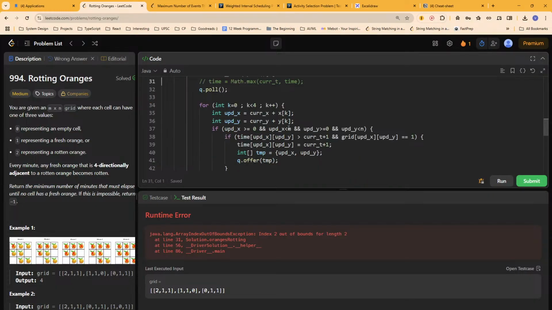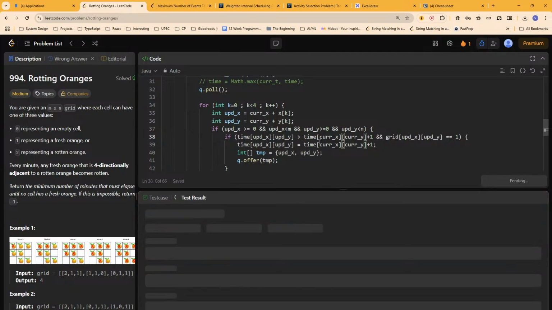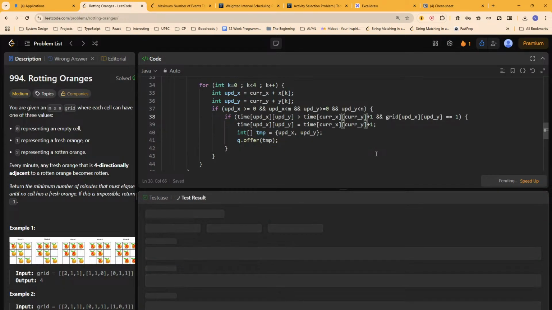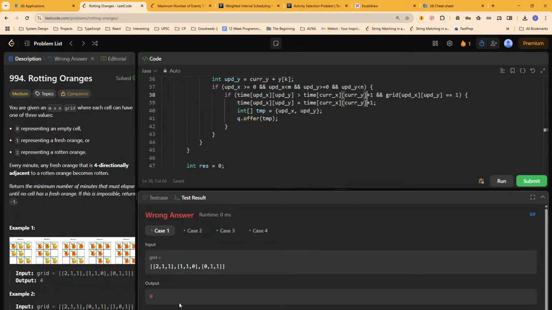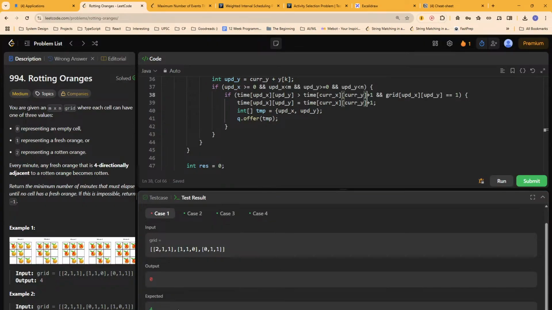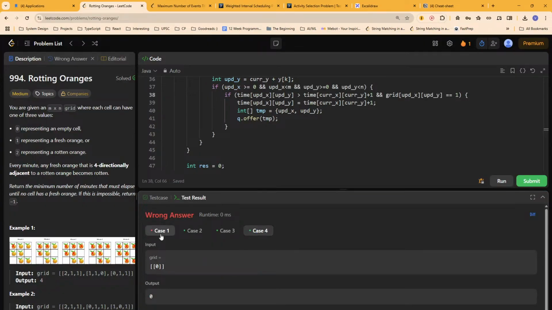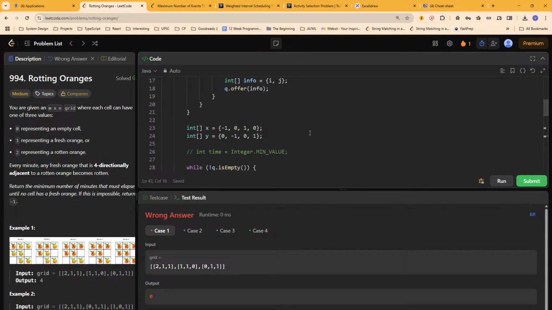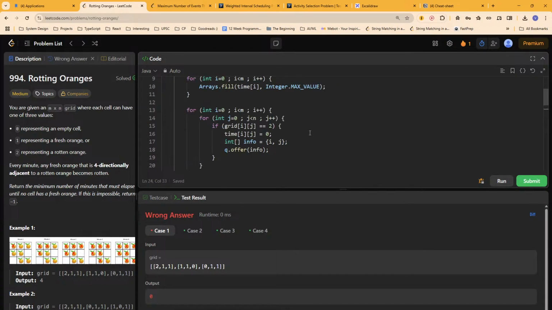Okay, so here also where I'm using current t, I'll have to update it to time of current x, current y. Output 0. All of these cases, what is wrong here? What is wrong? 211, 110, 011.